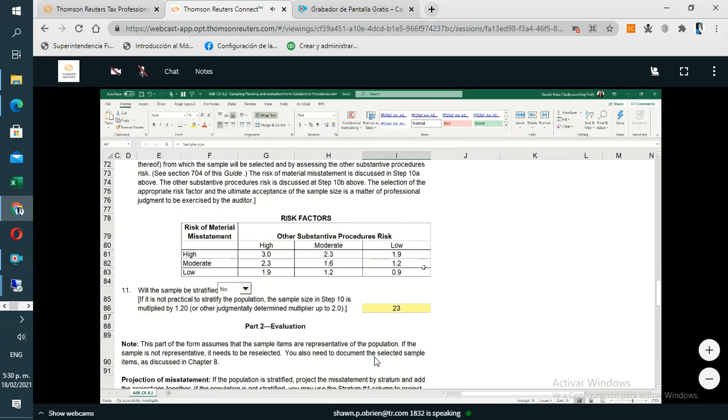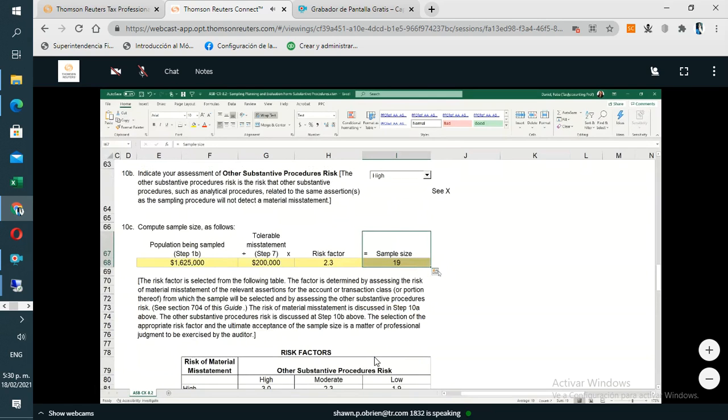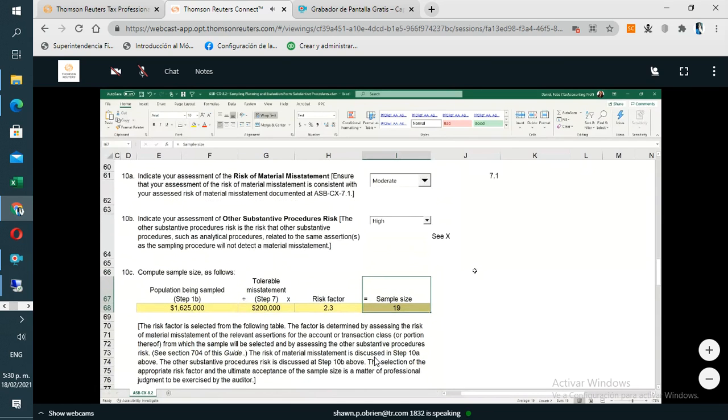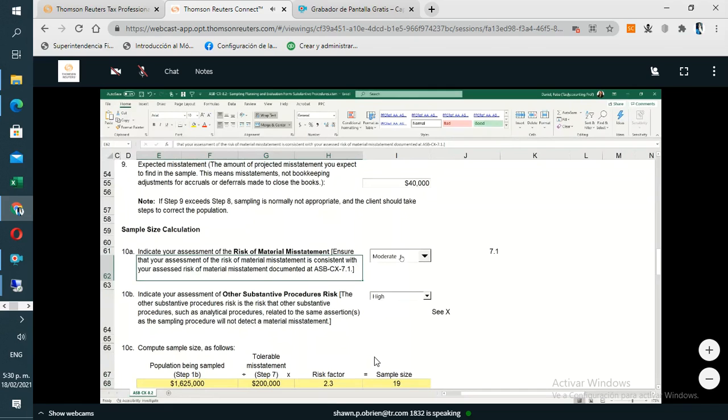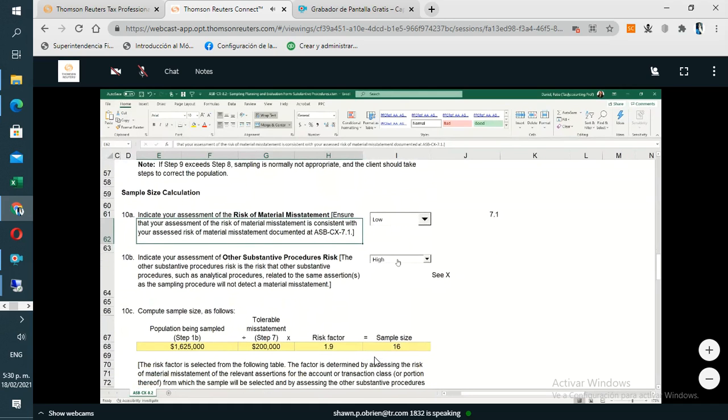Absolutely. Real quick, Fabe, if you can scroll up, I want to tie one thing together, and then maybe you can illustrate it in the risk factor table. Go up to 10A. So remember, we touched briefly on testing controls. If we're at RMM of moderate and our sample size is 19, but now let's say we tested controls and we were able to move it to low, it moves my sample size to 16. So I save 3. That's where the cost benefit comes in. How long did it take me to test controls to go from moderate to low?